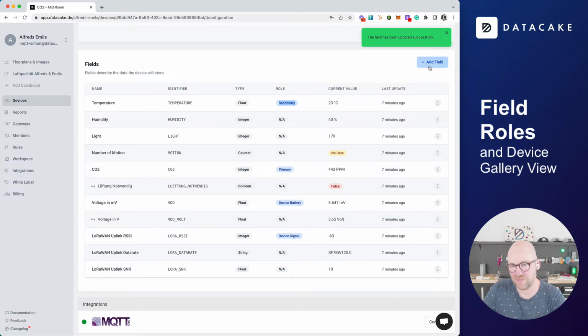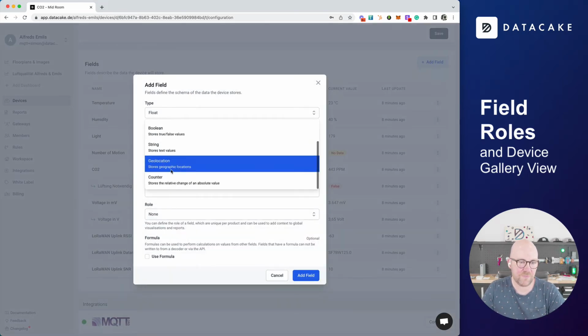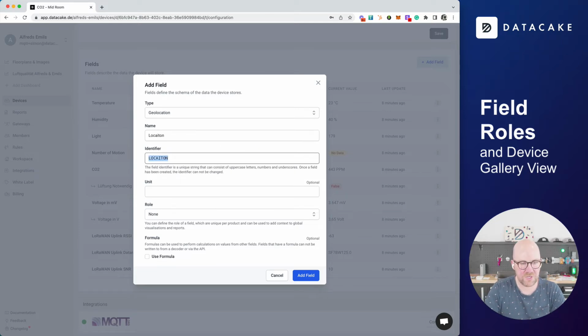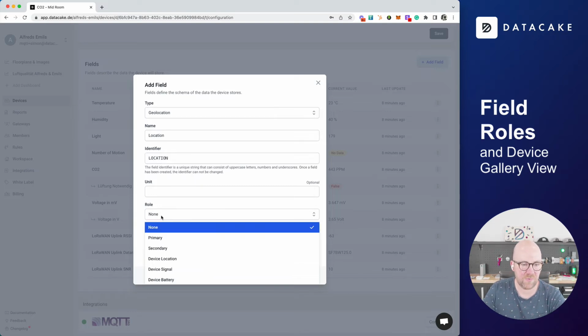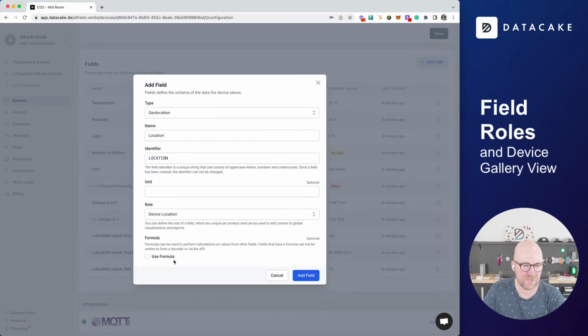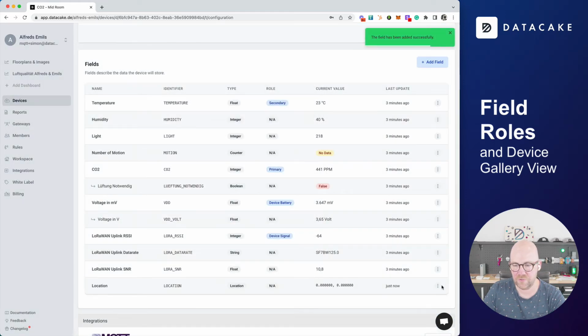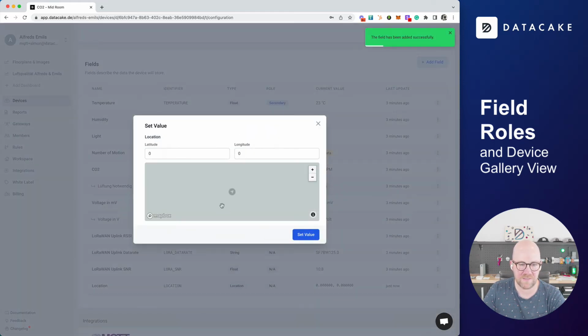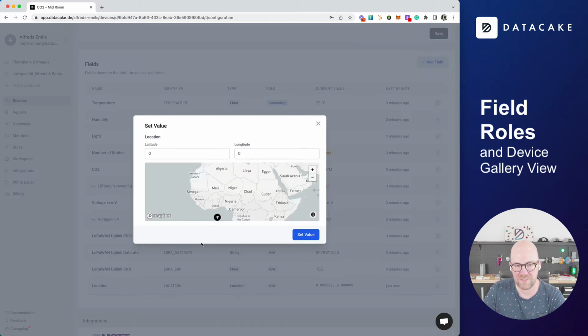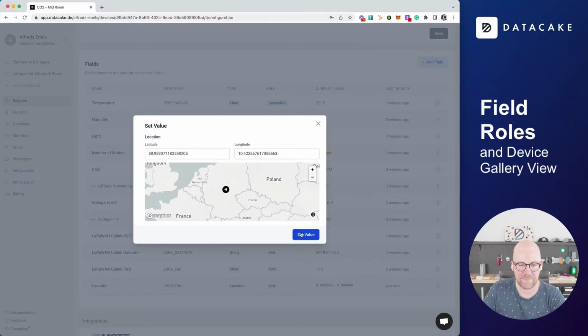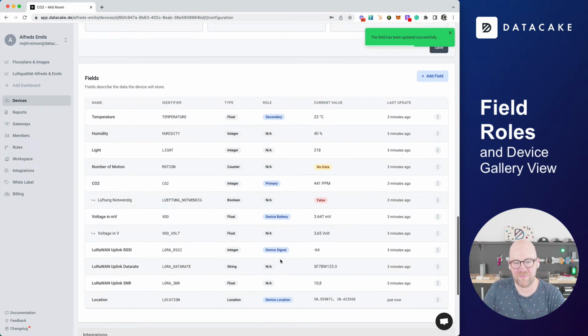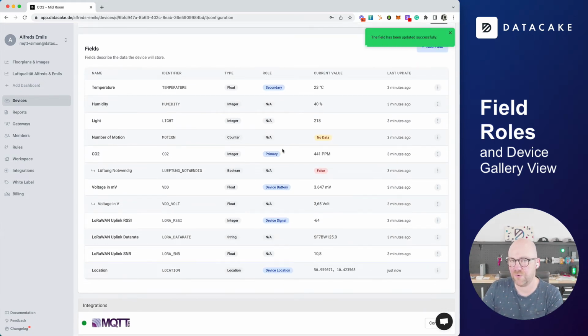If we have a geolocation field, let's simulate this. Geolocation, call that location, and the role would be device location in here, add field. We could also set some basic field location so that we can see the effects right now. Okay, set the value. So as you can see here, this sensor now has 5 different roles: secondary, primary for the first and second important values of that sensor, battery, signal, and device location.